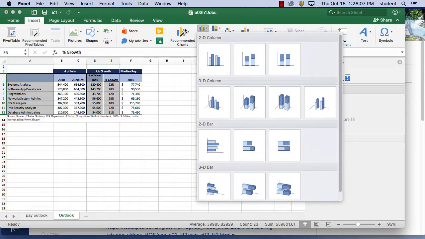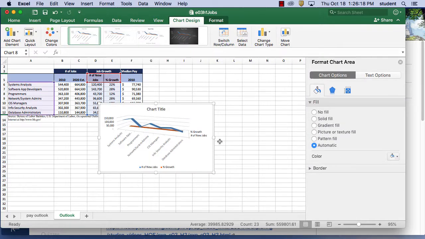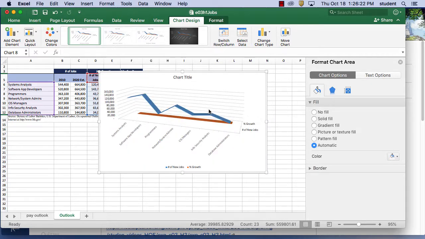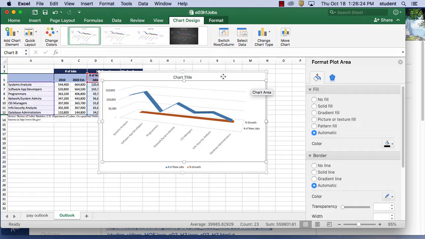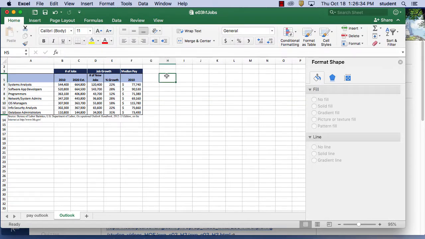Maybe, because it's two different types of data points, right? This one's percentage of growth. Let me try the line chart again. I don't think it's going to give me any good data. Somewhat. I tried the 3D. Yeah, it doesn't give me any data. It doesn't know what to do between these two data points. Yeah, let's try that. That didn't seem to work.